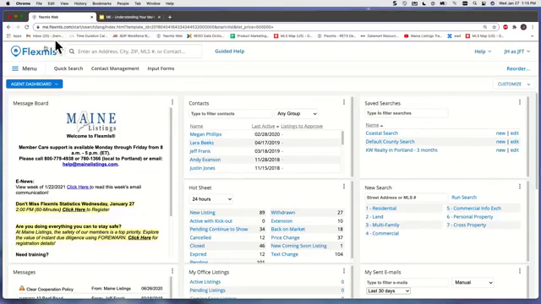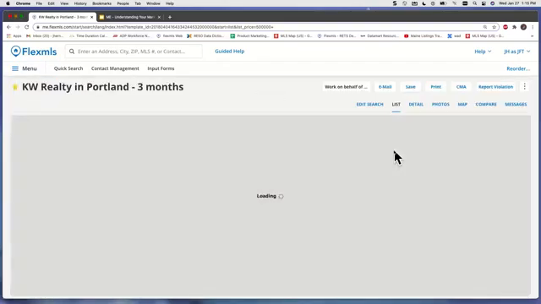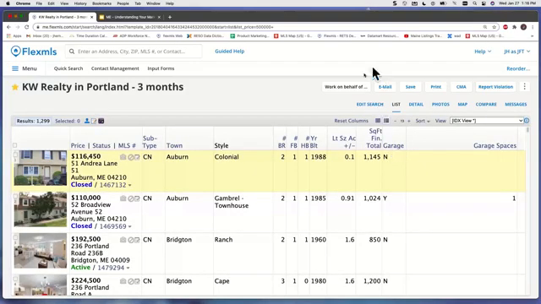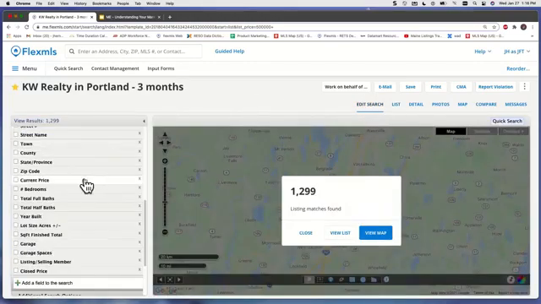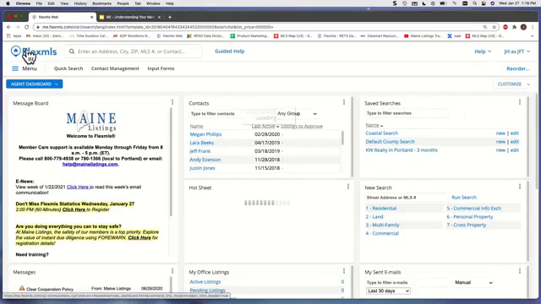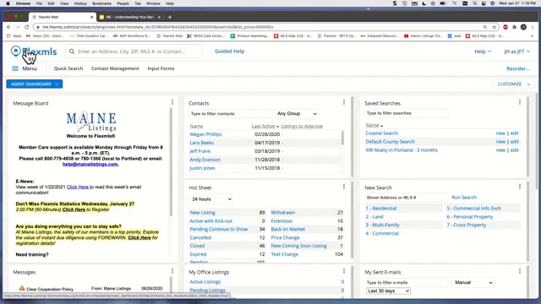So whenever I log into Flexmls, I have this one-click access to go to that search. It'll automatically pull up the search results here. And of course, if I wanted to change what I'm looking for, I can click on Edit Search, and I could make changes here as well. So that's just using the quick search and the compare tab to pull up kind of a snapshot of what's currently going on for your listings.